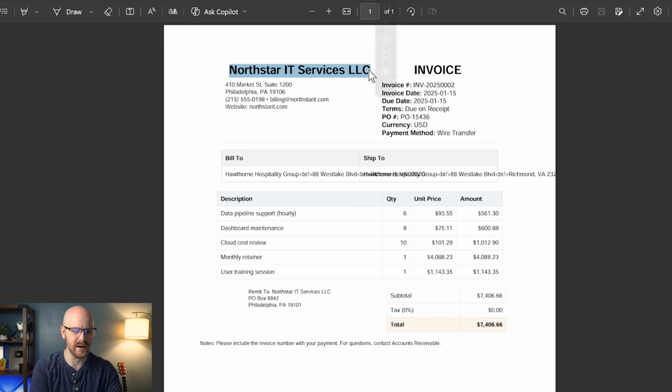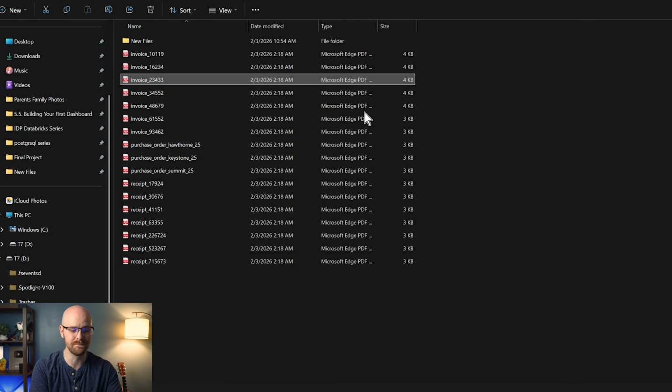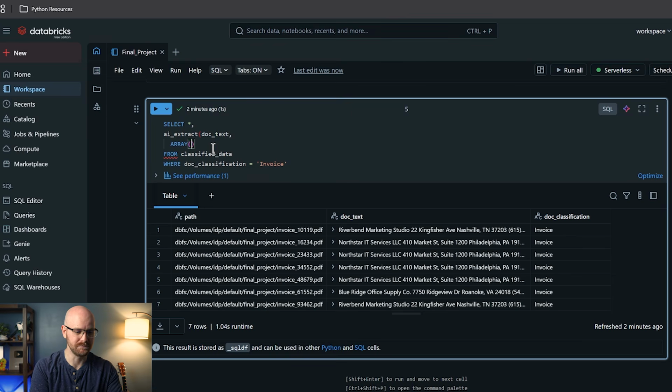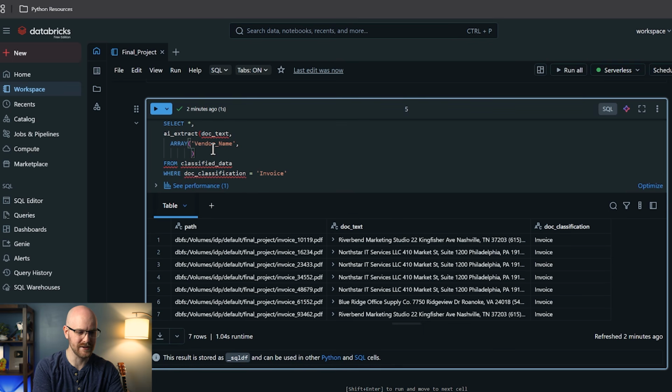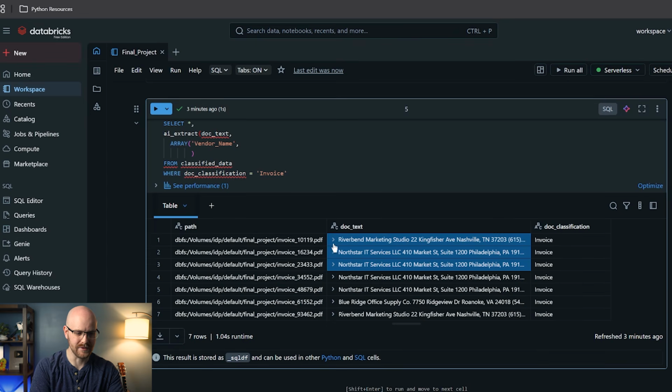Let's also pull out who it is. Now, there isn't an actual title for this. It doesn't say that this is the vendor name. I'm going to see if it's able to pick this up. I think it should. So let's come down here. Let's do vendor underscore name. And it's going to do a lot of autocorrect here, but I'm going to do vendor name. Let's go right down here.